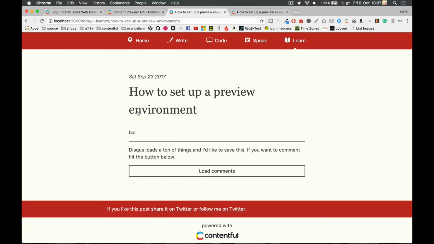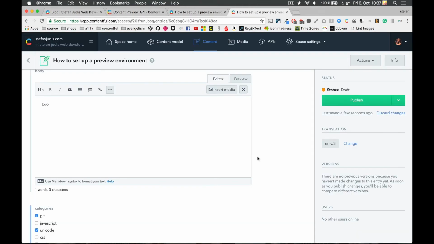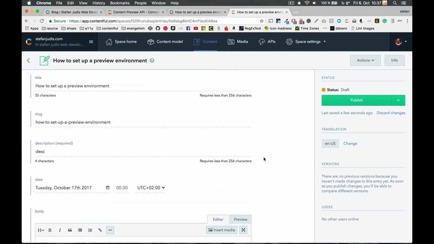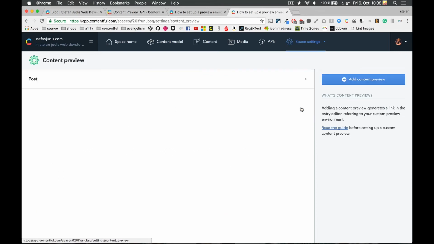Let's have a look at the entry we just created. I now know that I have a preview environment available, but when you're working in bigger teams with editors, these folks don't necessarily know where they can preview their stuff. And there's nothing in the editor telling them where to go. So let's fix that and improve the editor experience. I now go to Space Settings, Content Preview.